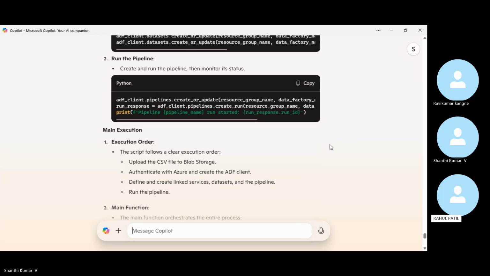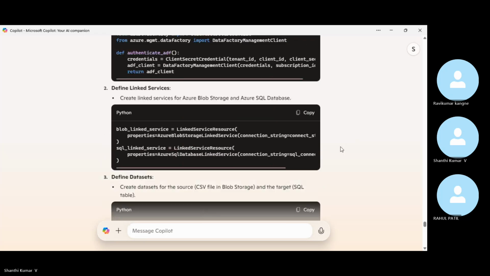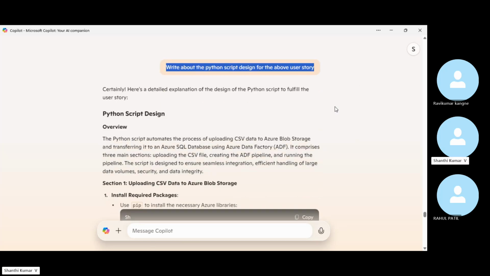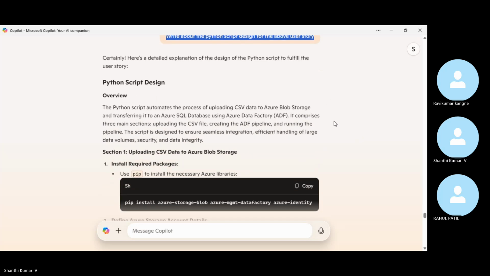Sir, you copy this prompt also. This prompt, one minute. You copy it. It repeated the same thing from the previous steps, but this time I asked for the Python script design. You write this as a requirement: Python script design for automation.